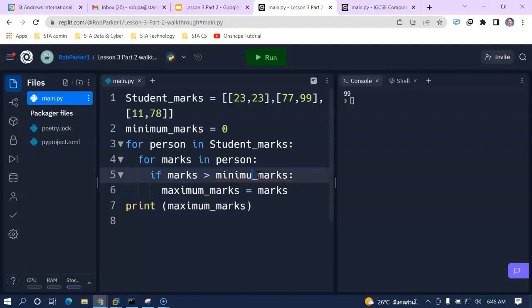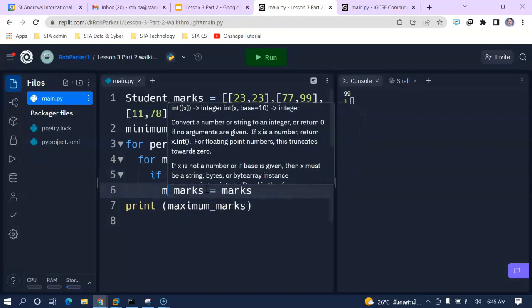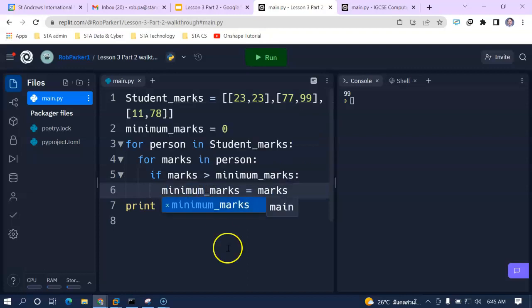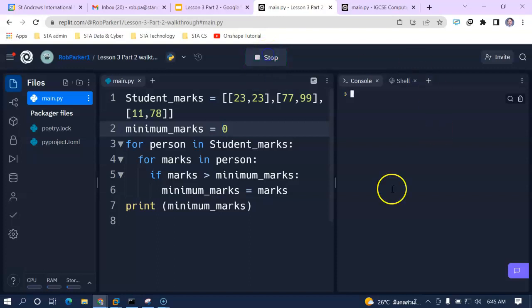So we're going to say minimum marks, and this also has to change, as well as the print statement at the end. If you are as inefficient as me, you're going to do it this way, otherwise do a Control F and replace. We're going to run this code. We're not quite done, but we're going to see what happens. We still got 99. There are another couple of things that we need to change.